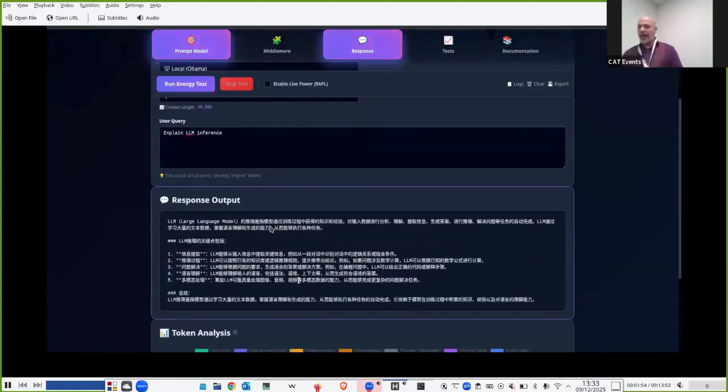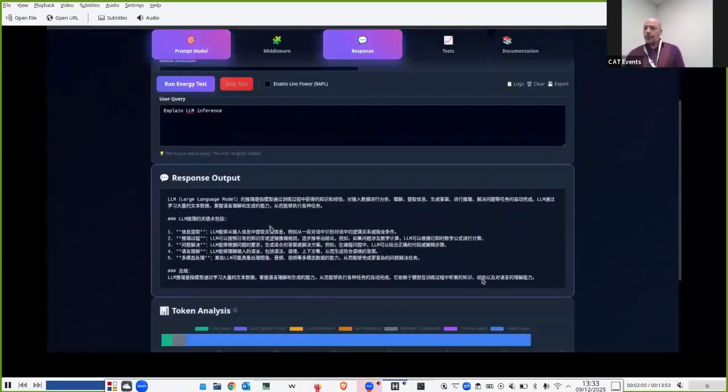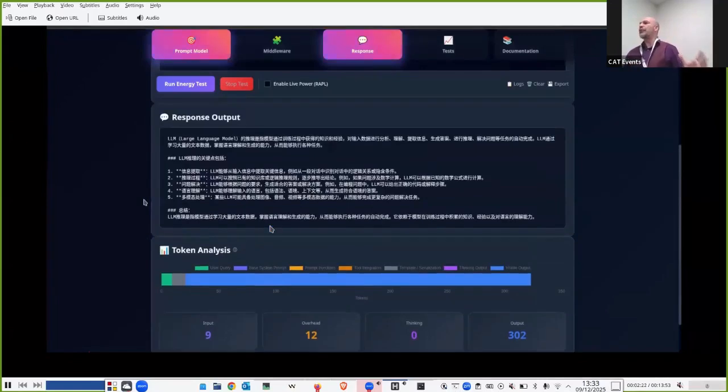So if you look at it, you see here in our token analysis that we've got 9 tokens of input, and here's the first bit of the iceberg, a tiny iceberg overhead, which is the chat template that gets injected behind the scenes. But you've got 302 tokens for output and 9 of input. That's how you would normally count your energy. You'd go add those up.